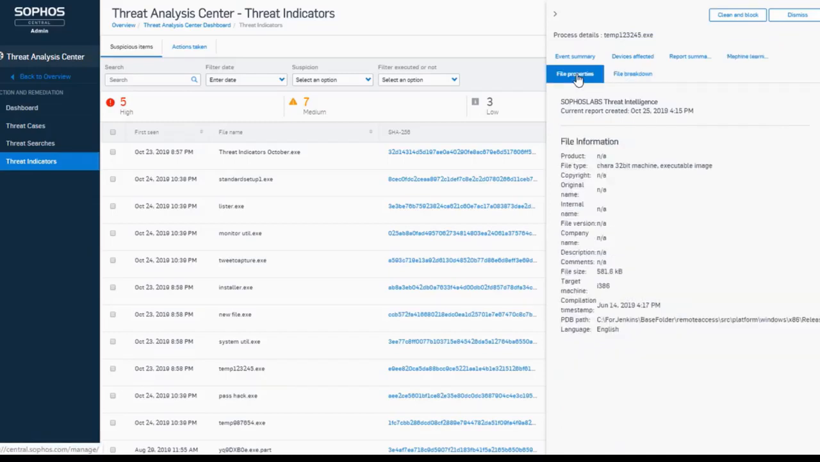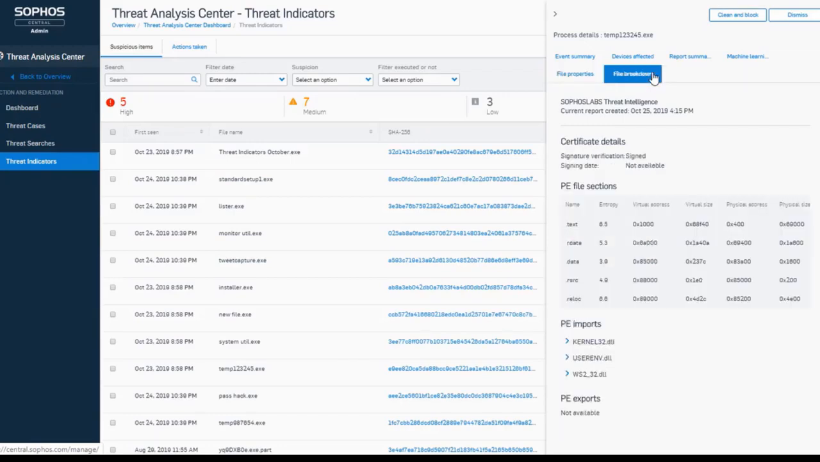The Files Property tab provides the file info for that binary, and the File Breakdown tab has some other useful info, particularly the details on whether the file is signed or not.